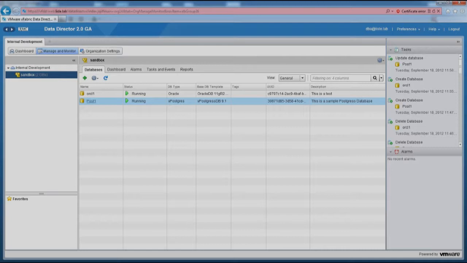Okay, so we're back. We see that both the Oracle database completed installing, as well as the Postgres completed updating. So Postgres is now 9.1, and we have an Oracle 11G database running. If you recall with the Oracle, we installed Enterprise Manager.